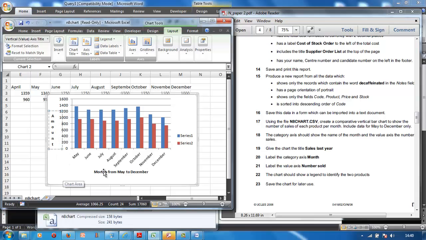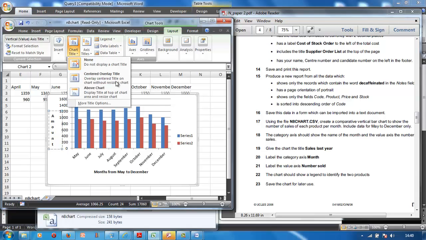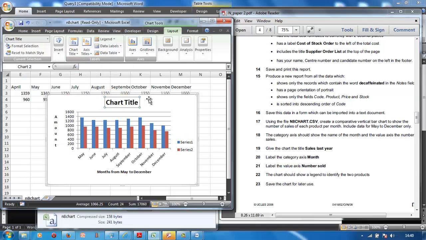Okay. Did they want the... Okay, they want the chart title. So you click on there. Did we give it a chart title? Chart title must be sales last year. Sales last year. Can you see that? Month. Oh, okay, I did it wrong. I put my own stuff in there, and they want that. They want you to put that in. Okay. So that's all they want there.